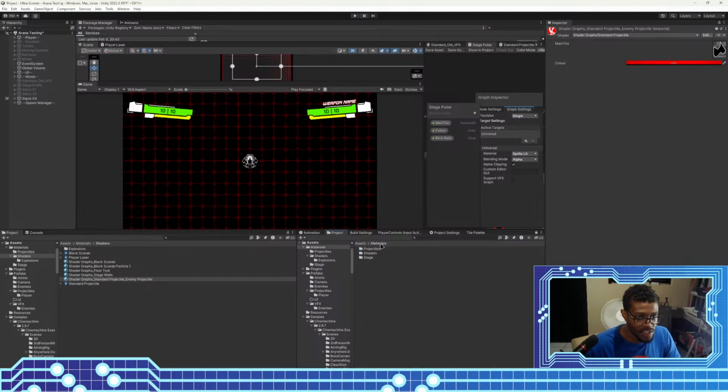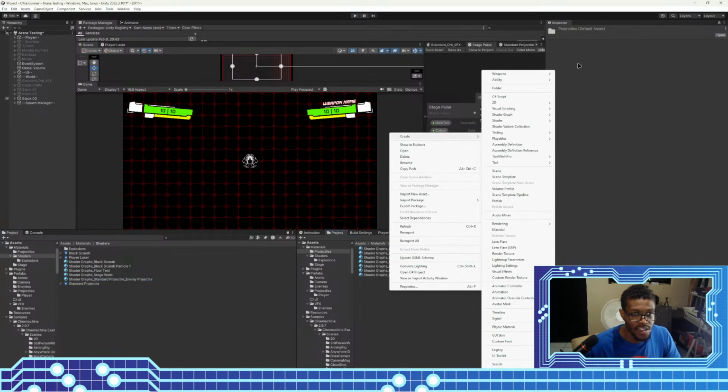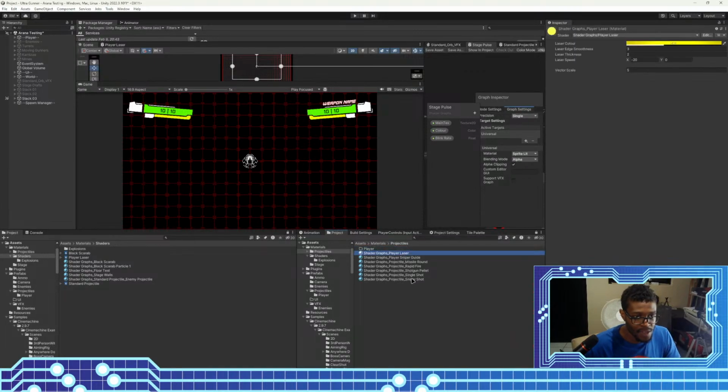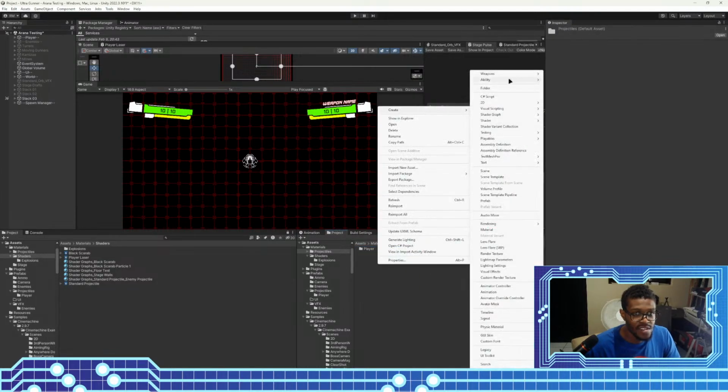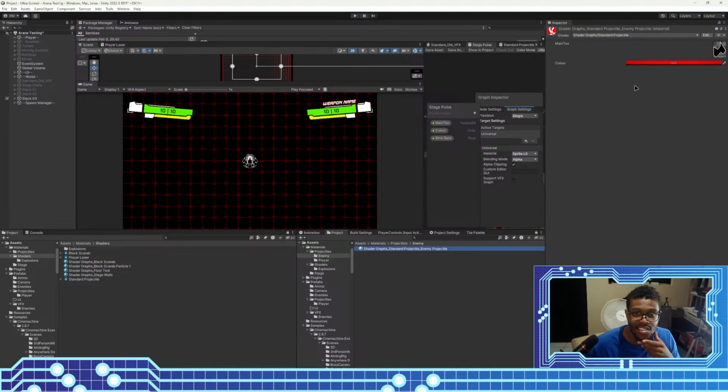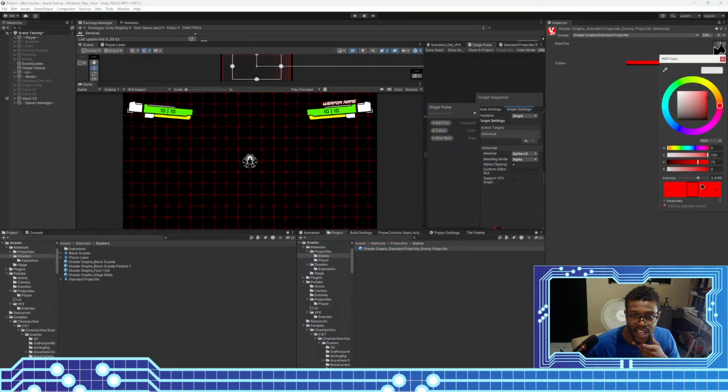So that's the enemy projectile. And I can go to projects, and I can go to materials. Let's lock this as well. I can go to projectiles. We can create another folder. We can call this player. And I put all of these into the player. Then I create another folder and put this into the enemy. Put the enemy projectile here. Do the color here, HDRI.